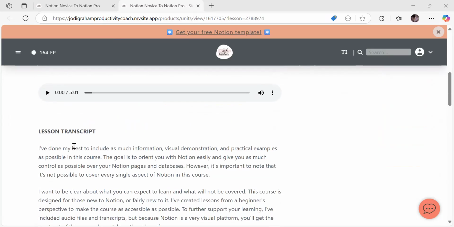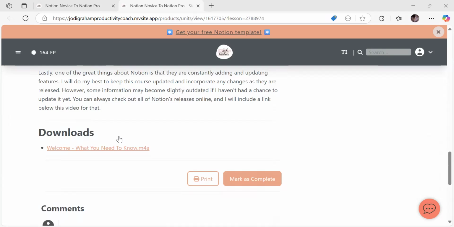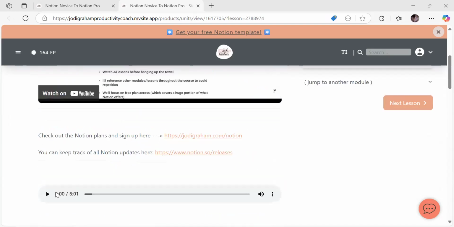Then there's the transcript below that in every lesson. And then right below the transcript, there's an audio file. Again, it's just a link. Same audio file as above. It's just going to open it in a new window if you click on this one. Whereas the one at the top, you can just click play and it will play right in this window.